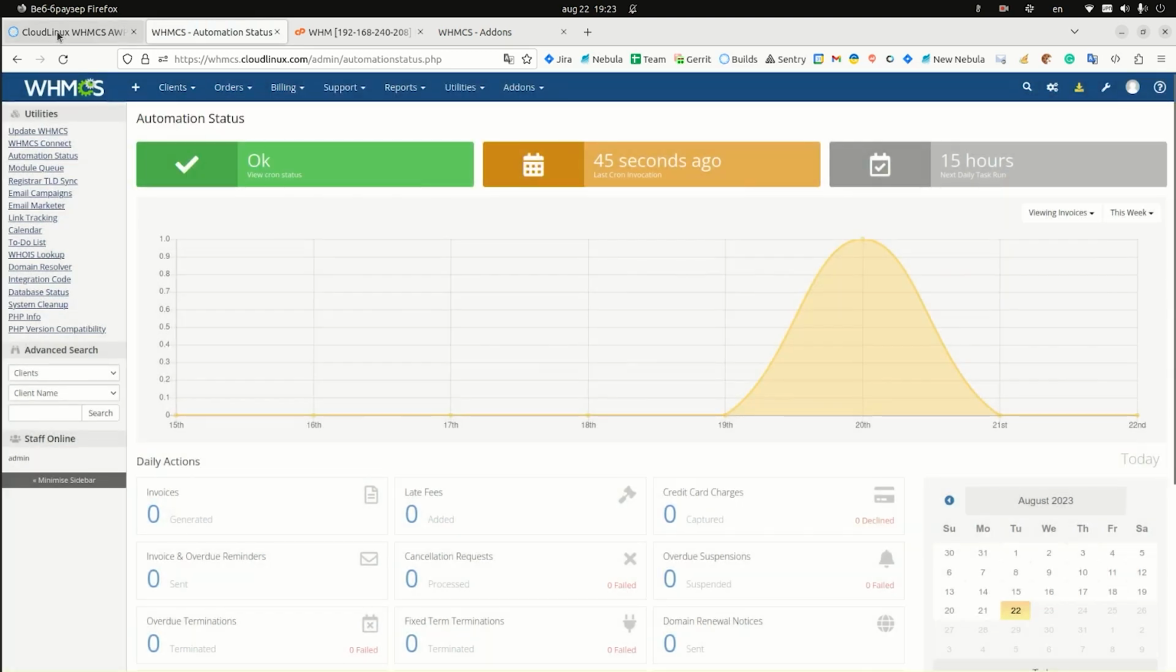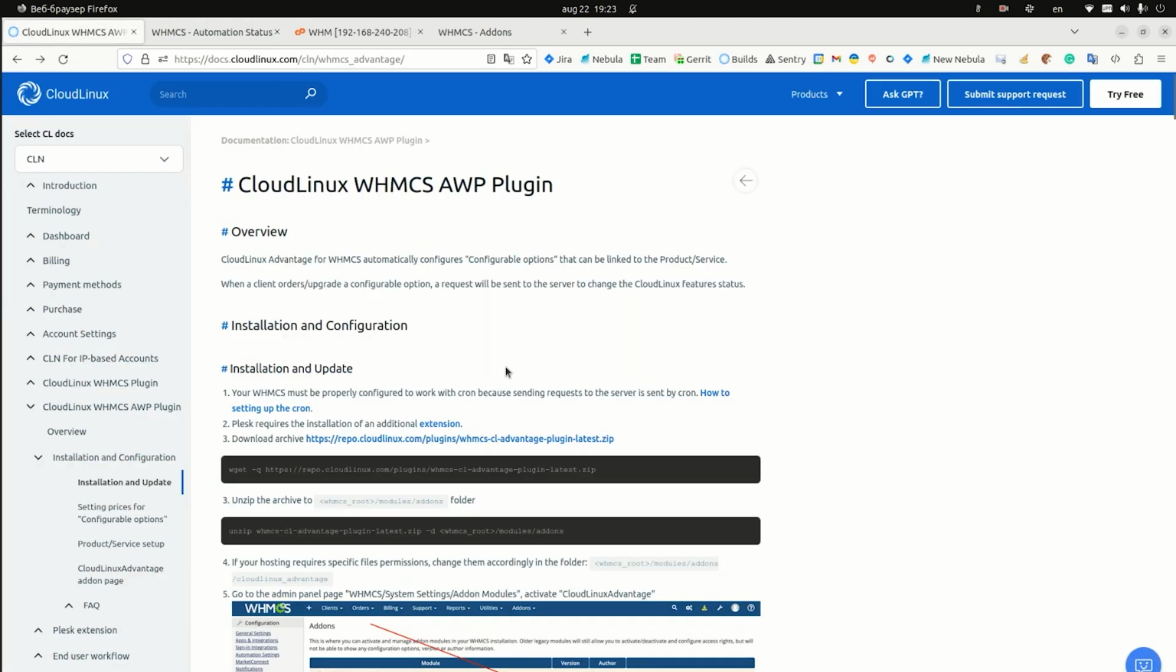Note for Plesk panel users: if you intend to offer the Accelerate WP feature alongside Plesk hosting, an additional extension needs to be installed. However, in this demonstration, I will showcase the setup with cPanel.